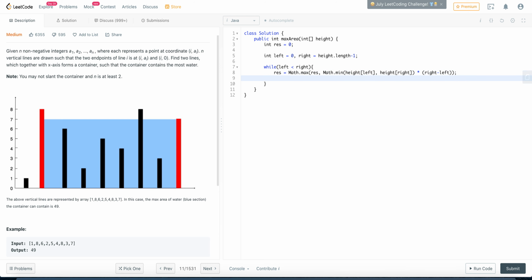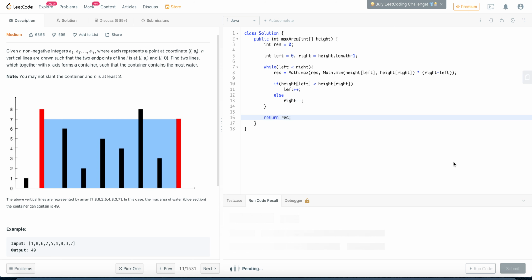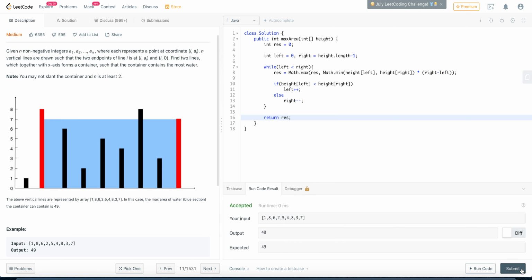For every iteration after calculating result, we'll say if my height of left is less than height of right, if that is the case, we'll increase our left pointer, else we'll decrease our right pointer, and then we'll return our result. Let's see if it works. It did work here.